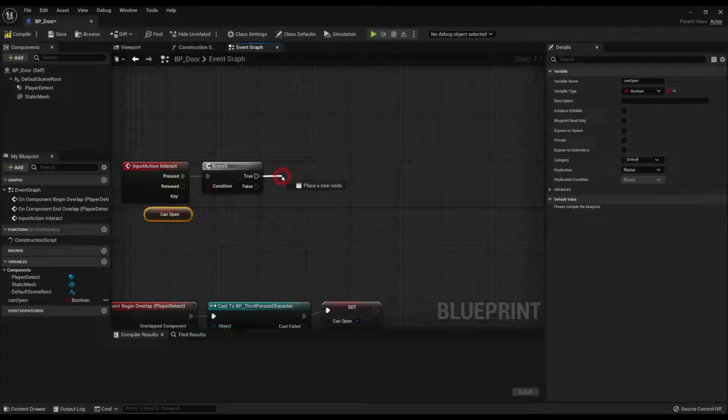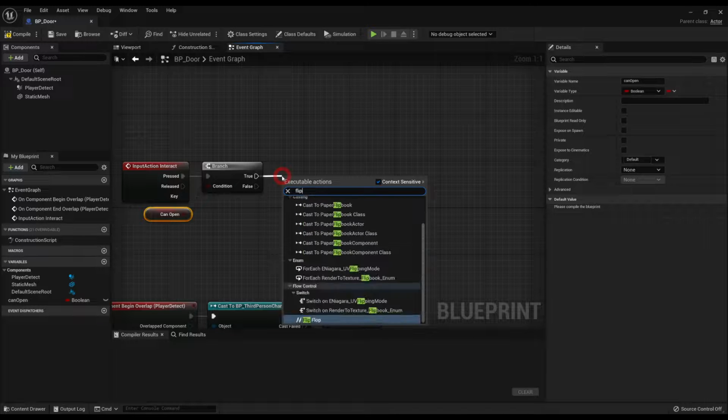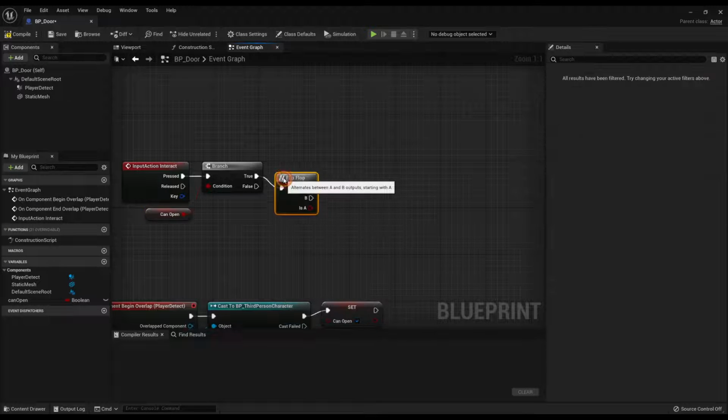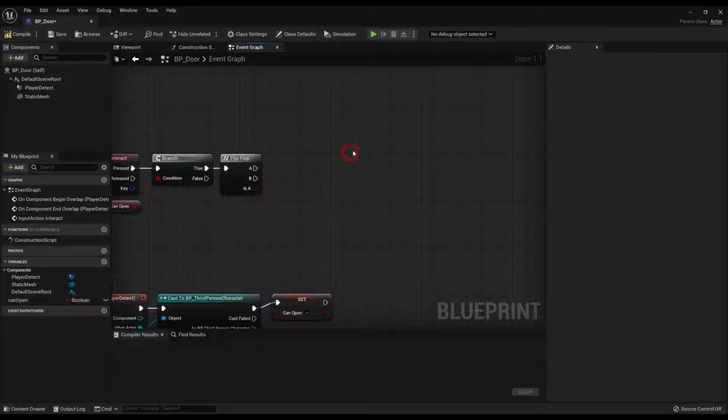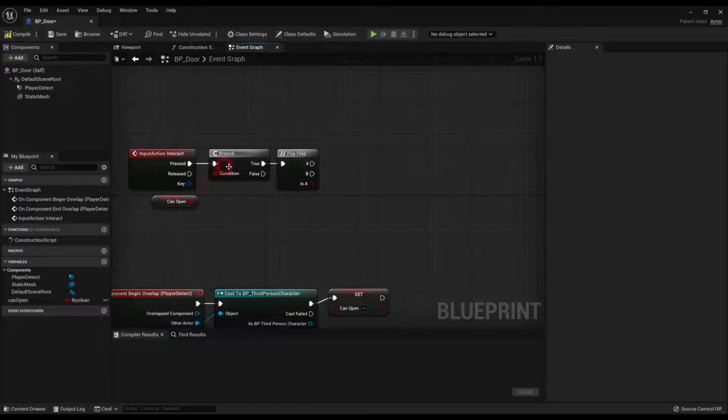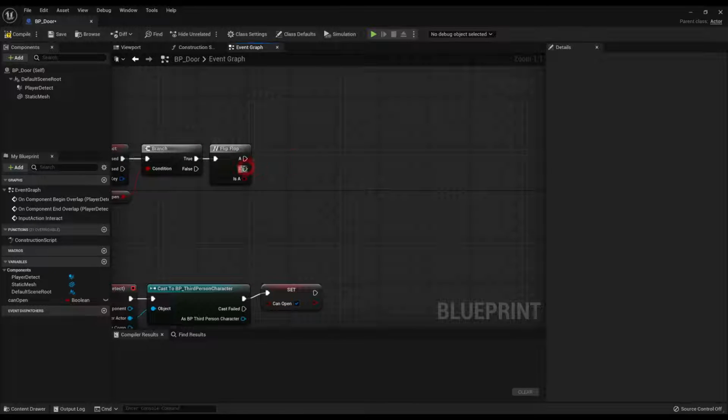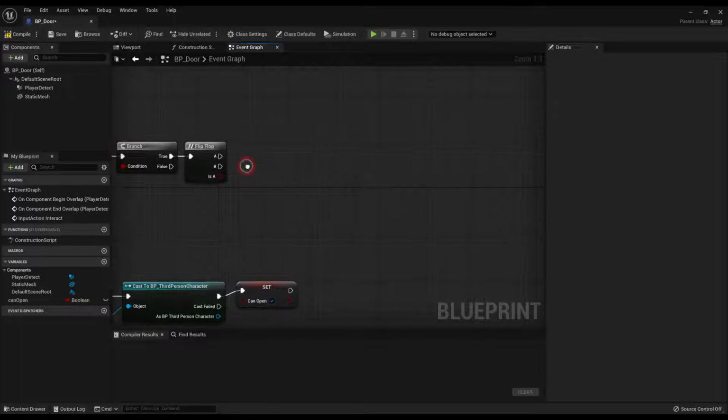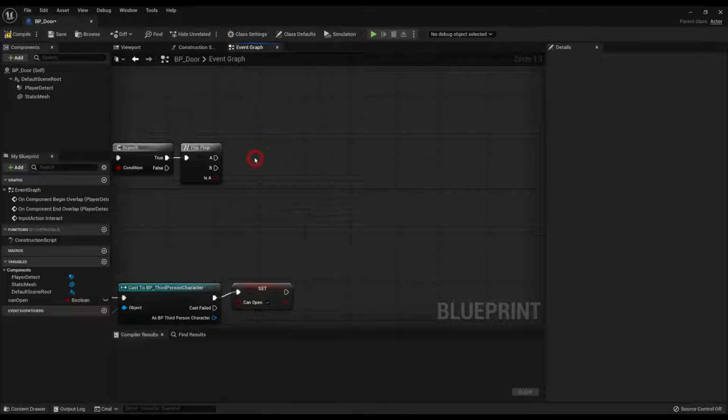So what we need to do, we want to put in a flip-flop. It'll make sense once I put the timeline in, but what a flip-flop does, every time the input node of the flip-flop is triggered, go through A, then B, then A, then B. So it flip-flops between A and B. So what we need to do now is add in a timeline.